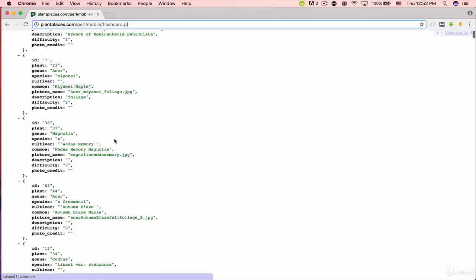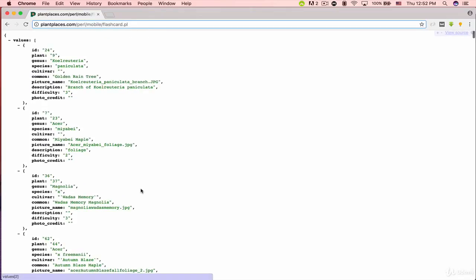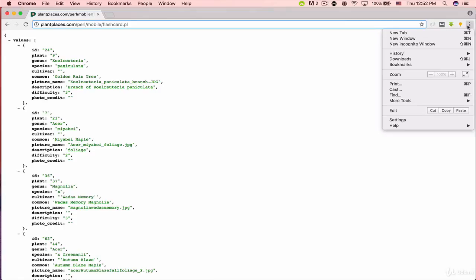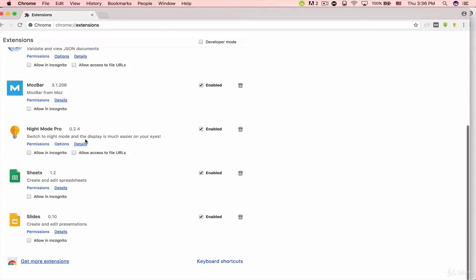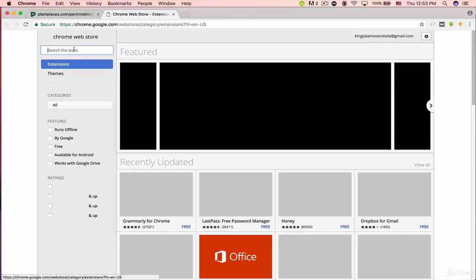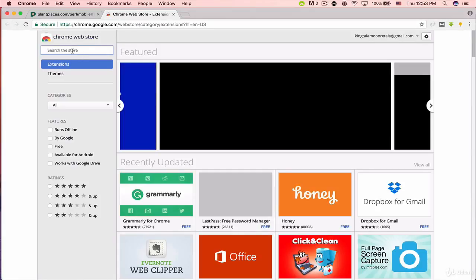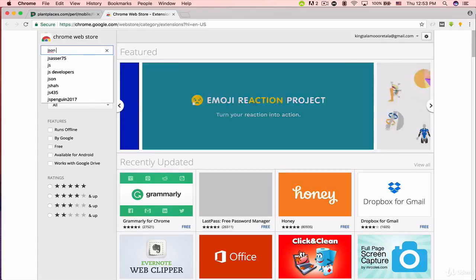And in order to see the JSON data in a way that is much more human readable, I have installed the JSON Viewer extension on my Chrome. In order to download this extension, you just need to click on this ellipsis button and then click on More tools and then click on Extensions. Then just scroll down here, click on Get more extensions. Then the extension store is going to be opened for you here. So here it is, the Chrome Web Store. Inside the search bar, I can just search for JSON Viewer.